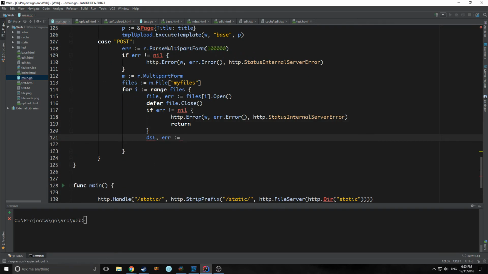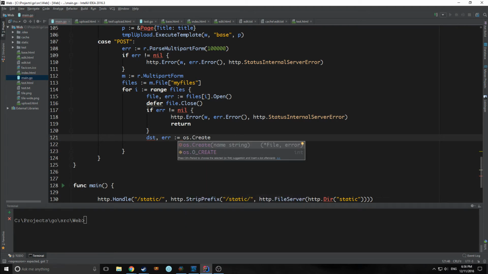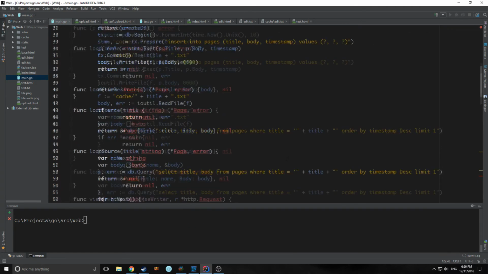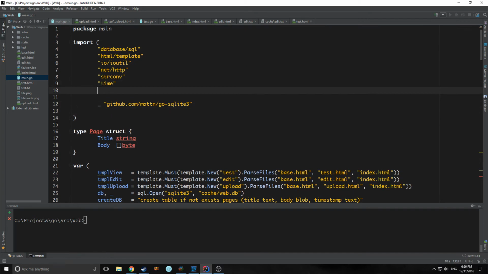So now we're going to import a library, and this library is going to be called OS. For those of you who are not using IntelliJ, you should import it. So it's just OS, as you can see here. I'm going to put it here so it's a little bit more organized.